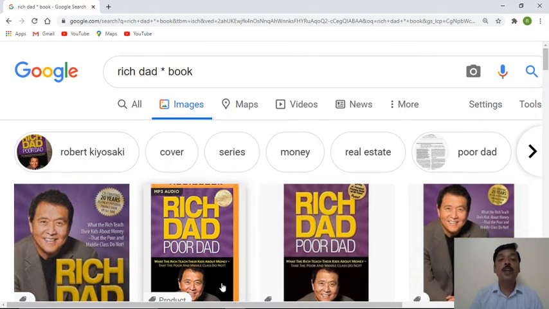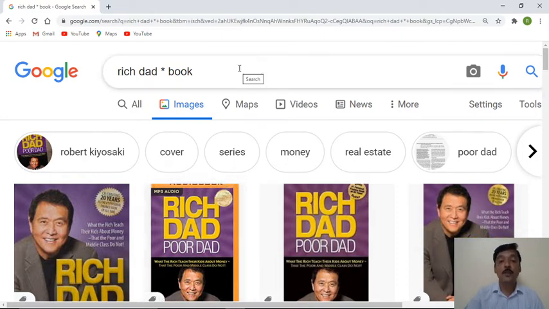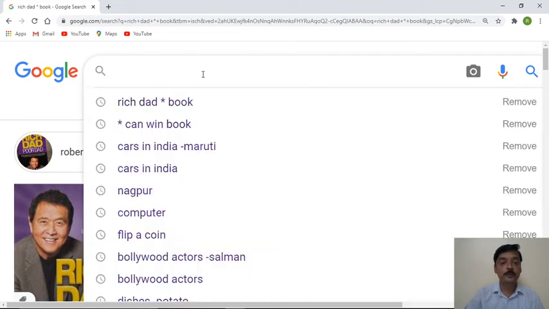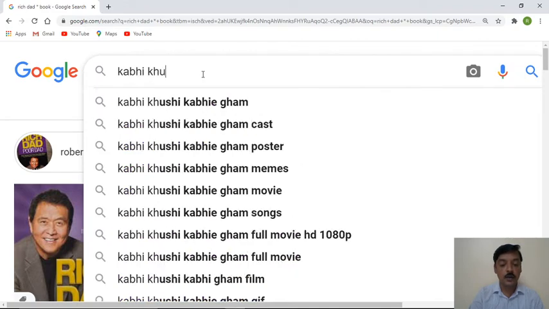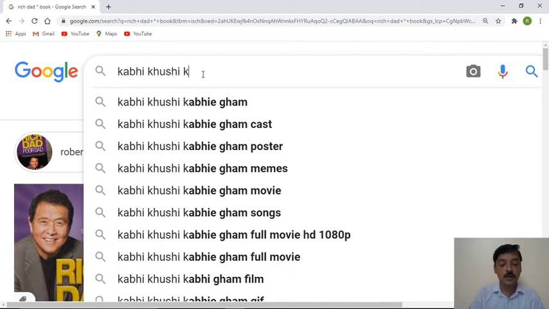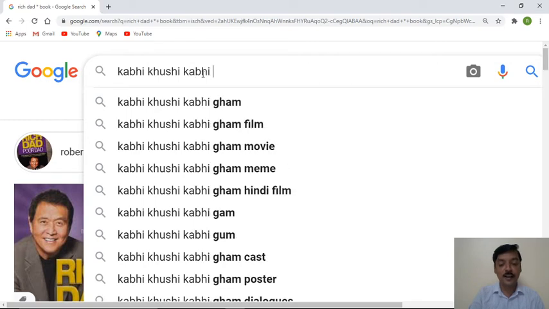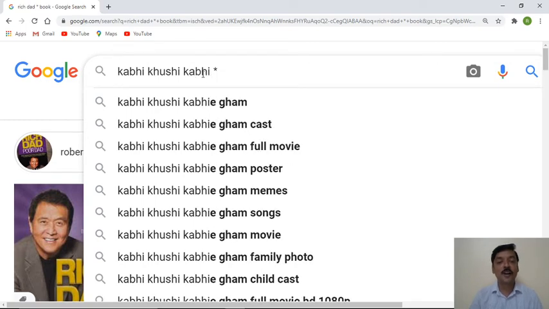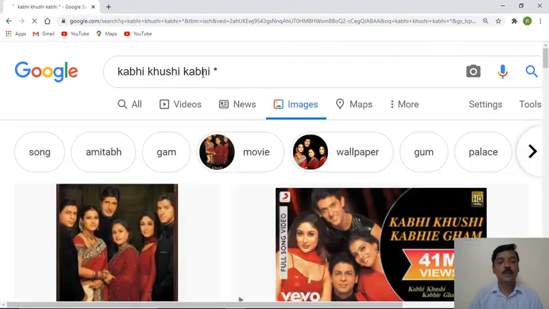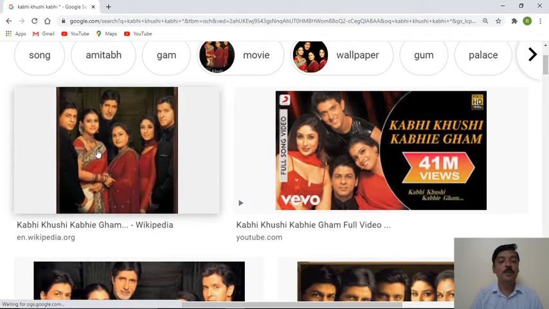You can use it for movies also. I'll try to put here kabhi khushi kabhi, and I have put a star because I'm not getting the name gum. Google is much smarter, so you can see the very first movie it has shown is Kabhi Khushi Kabhie Gham, and in Wikipedia you can get the details for that.